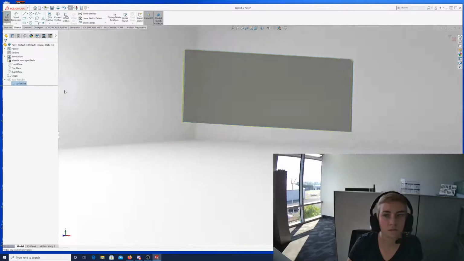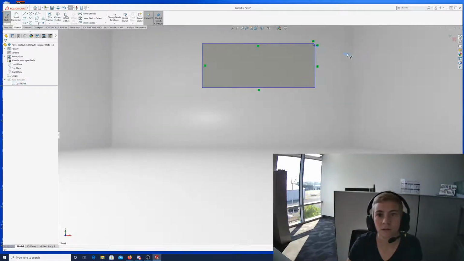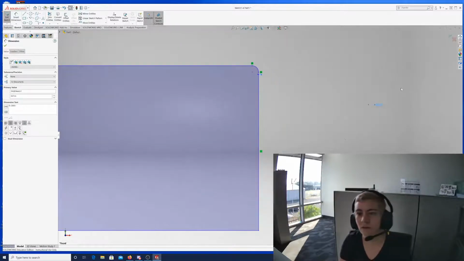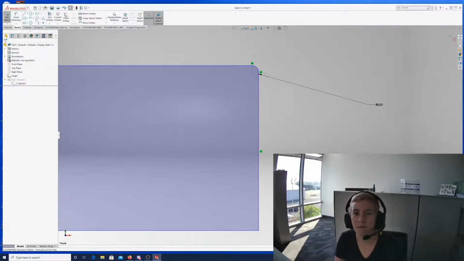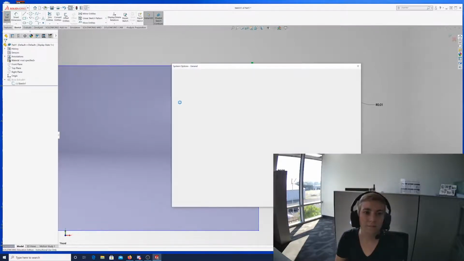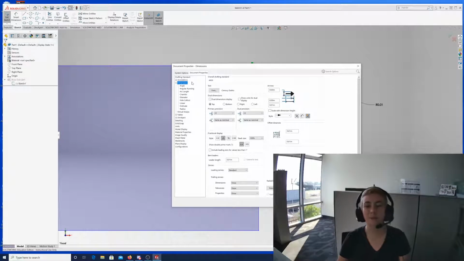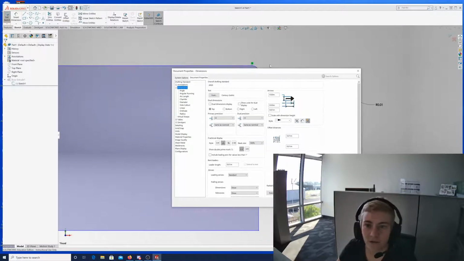Let's go normal to. So see how this dimension has this type of arrow, and this is how the number is displayed. If you go to that, you can change the display in your document properties. You can change the way that your dimensions are displayed.